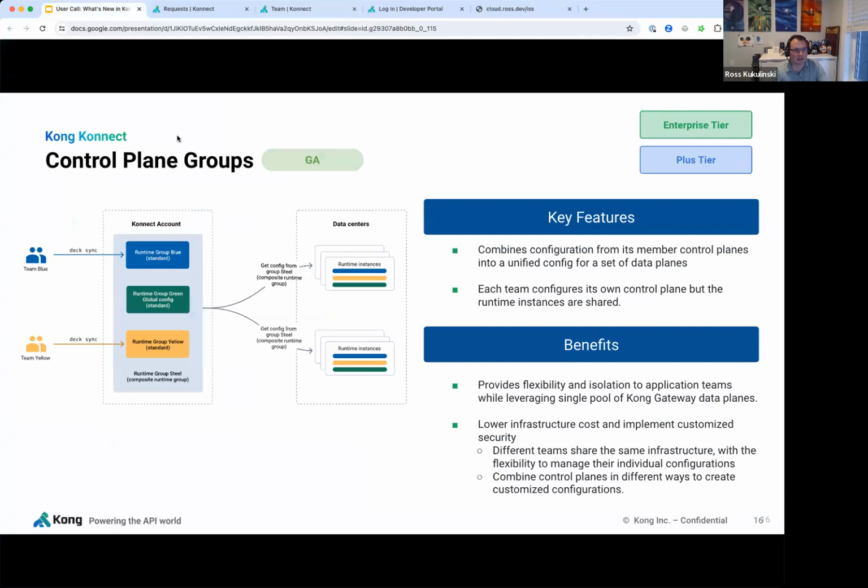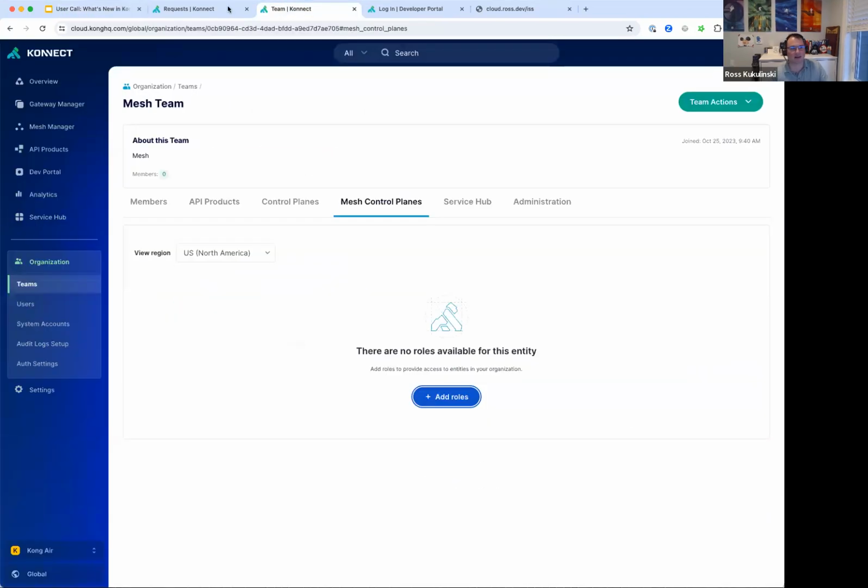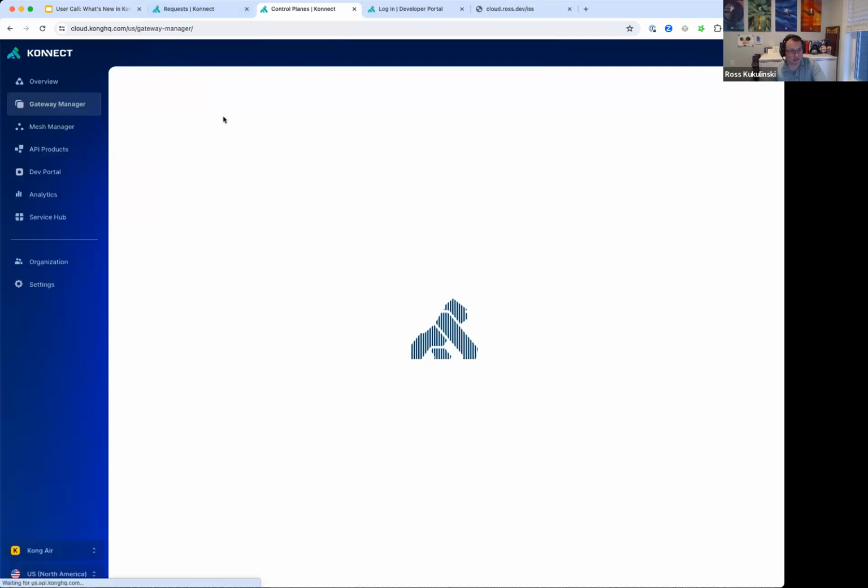What am I missing? We did API control blast. Oh, custom plugins. Let's do custom plugins as the last one, and then I'll wrap up the demo and move on to the last couple of slides before getting to Q&A. So the last one is the custom plugin support.